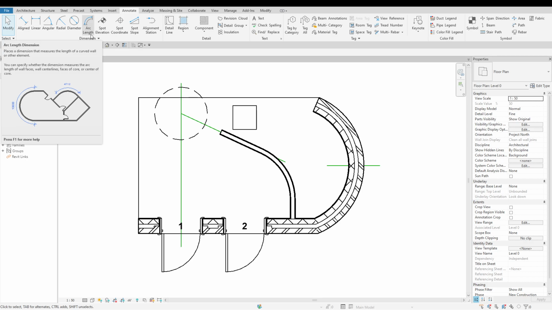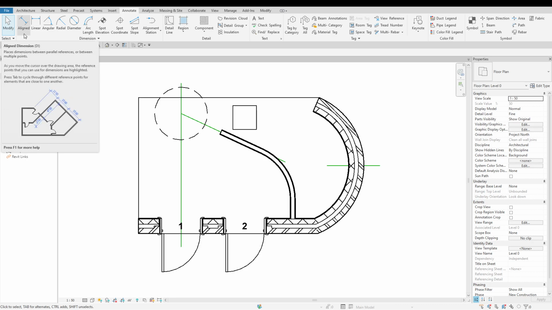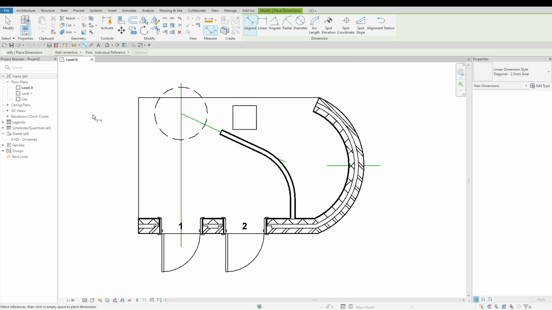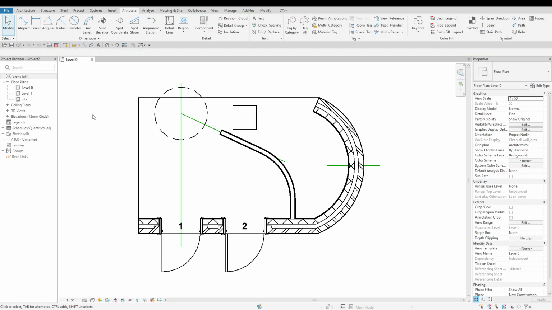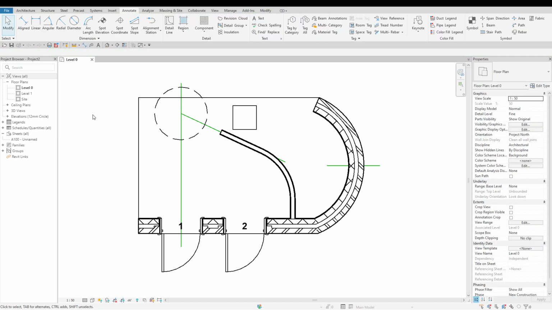How to add an aligned dimension? Aligned dimensions are used to measure the distance between two or more parallel references or between key points, such as the ends of walls. To get started, go to the Annotate tab, then click on Aligned in the Dimension panel. You can also use the Revit shortcut, DI for Aligned Dimension, a great time saver once you're comfortable with the workflow.